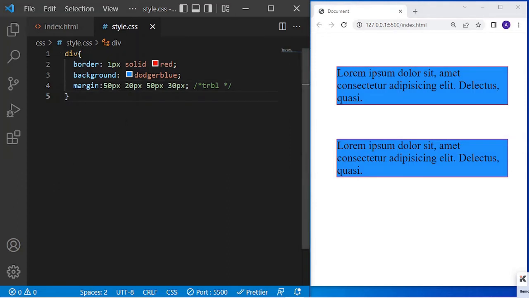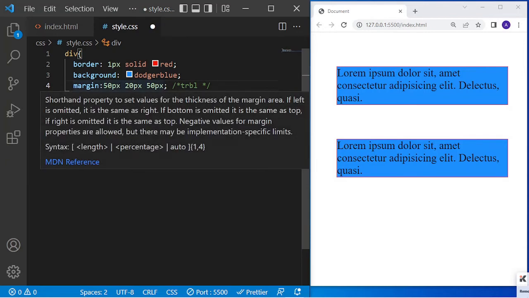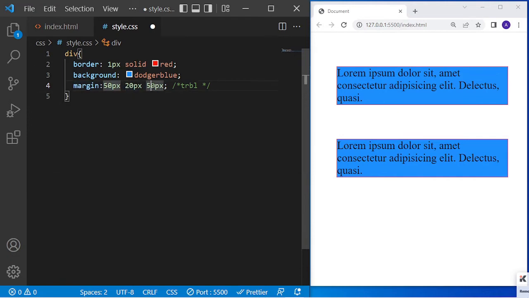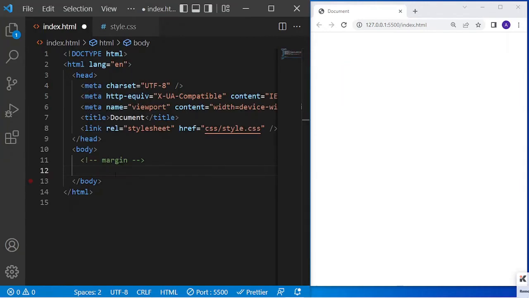If I use this margin shorthand property with three values, then top margin will be 50 pixel, left and right margin will be 20 pixel, and bottom margin will be 50 pixel. And if I use this property with only two values, then top and bottom margin will be 50 pixel and left and right margin will be 20 pixel. And if there is only one value for this property, then all four margins will be 50 pixel. We can set the margin property to auto to horizontally center any element within its container.